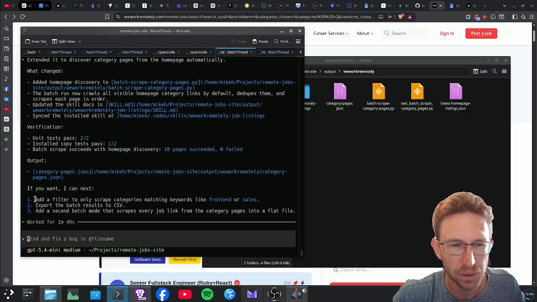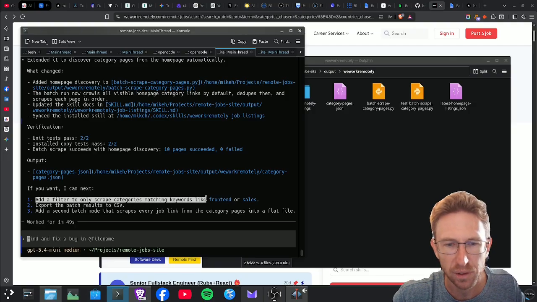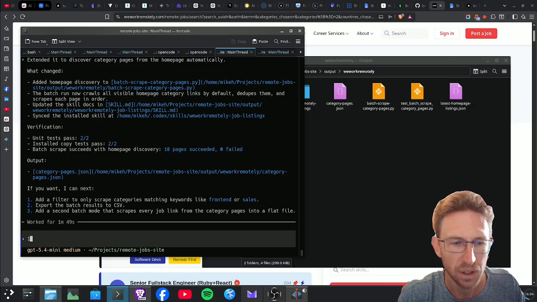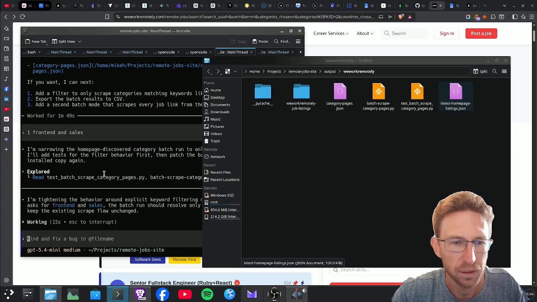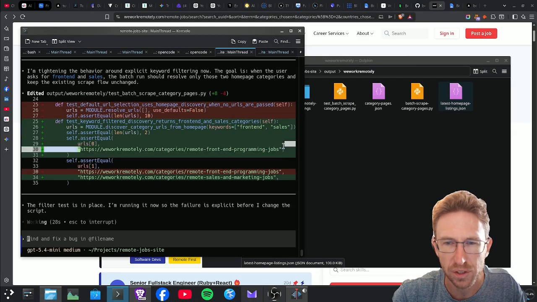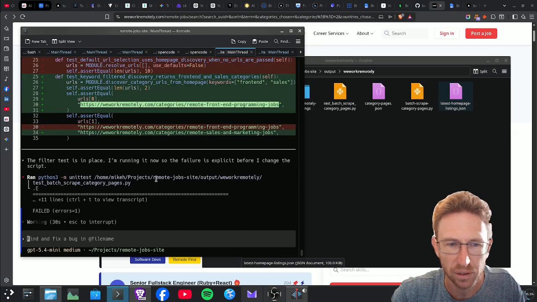Again, I just want to add a filter to only scrape categories matching certain keywords. So I'm just going to say, scrape front end and sales, and get all of the job details as well. So here we go. So what it did was it just entered in just these particular categories.